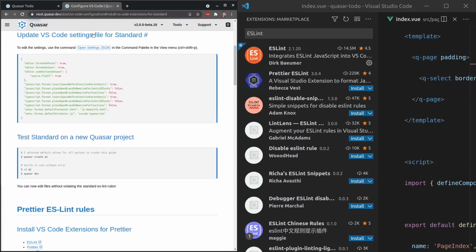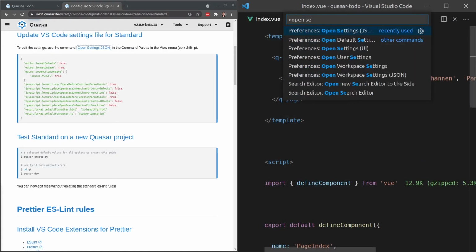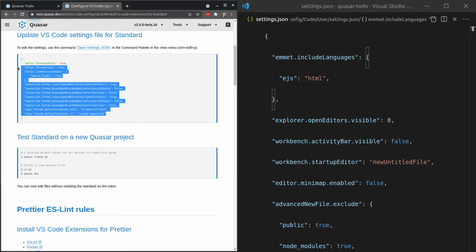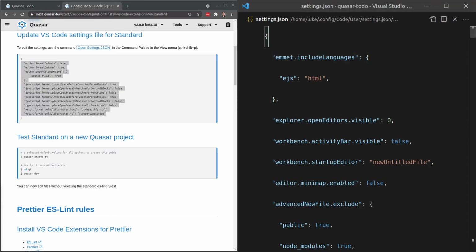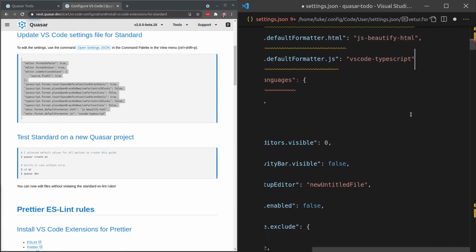Next, update VS Code settings for standard. So let's close that menu there. If we press Control-Shift-P and open settings, then we have this settings file here. And this basically is to configure Visual Studio Code. We want to take everything inside of this object here, copy it, and then just paste it in there. And you're probably going to have to add a comma at the end here as well. So this part here, you'll have to add a comma in there.